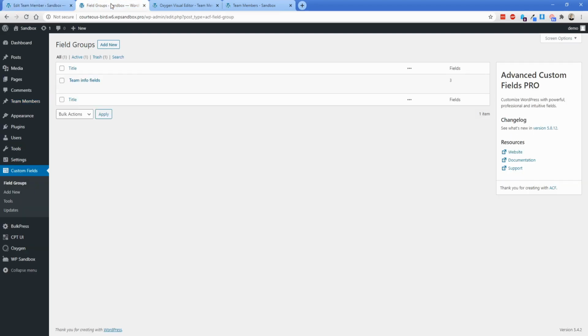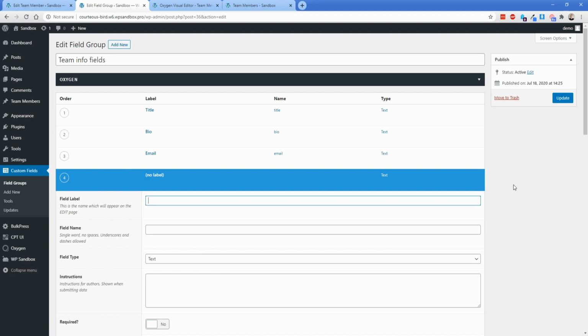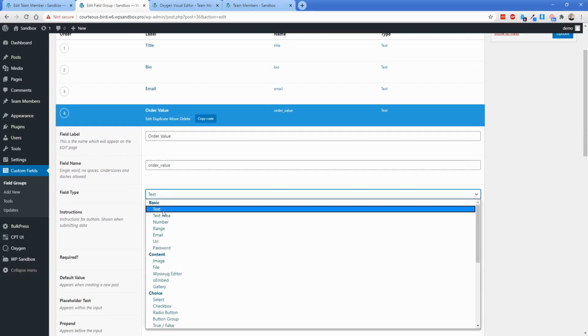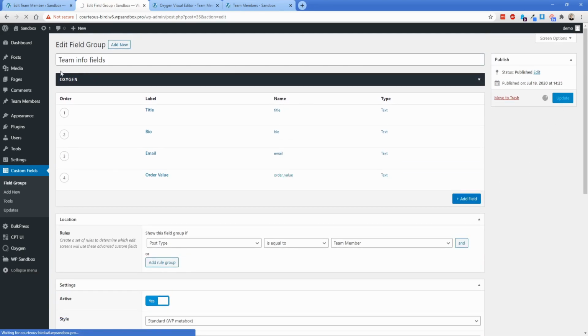So if I go to my field group, I only have one on this site, but it's called team info fields. And I have this set to appear if the post type is equal to team member, like you just saw. All I need to do now is add another field, and I'm just going to call this order value. And then this field type is just a basic text field, and that's all you need to do. Go ahead and click on update there.